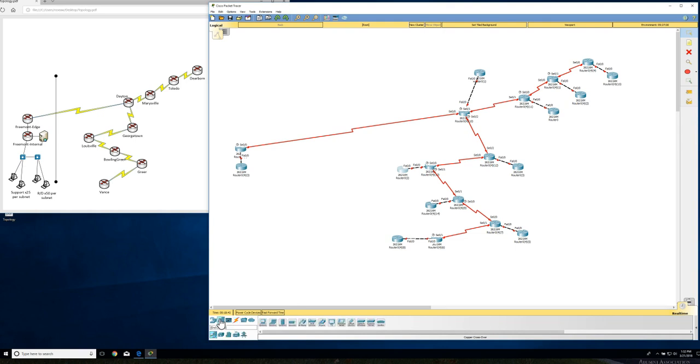So now we're going to go down to end devices, and we're going to do a generic server here. I'll put that there. Pretty much all we're going to need on these servers is for them to just be generic servers for where we are right now.